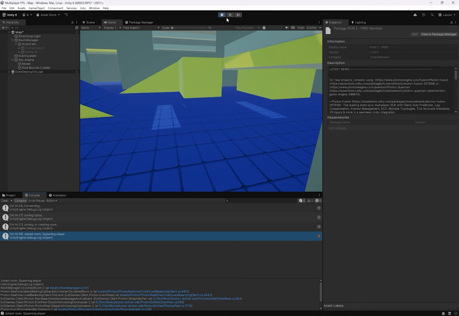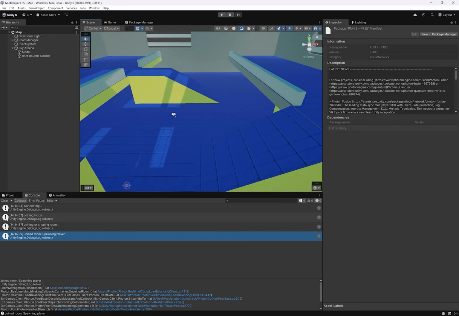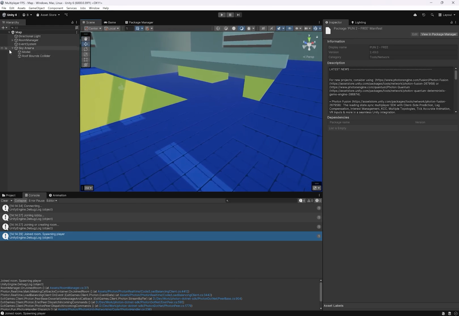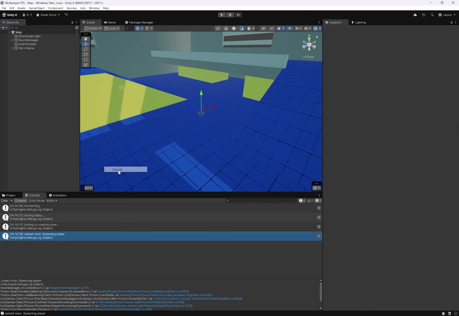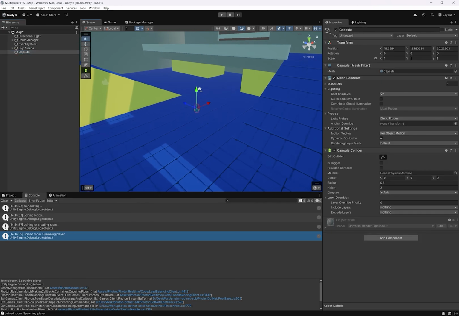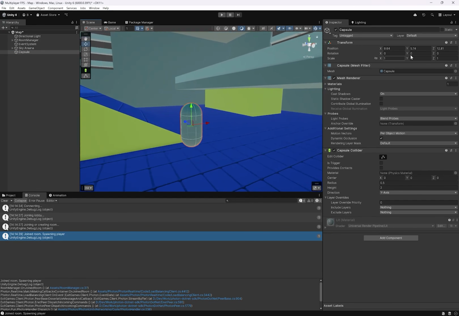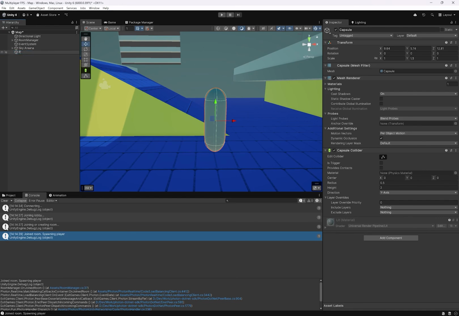So now let's spawn our player. Now to spawn a player, we firstly need a player. So for now, our player will just be a bean, and then eventually we'll replace it with a proper model. So right click, create 3D object, capsule, boom. Let's just position it. Let's make it taller, 1.5, looks good. We'll rename it to player.